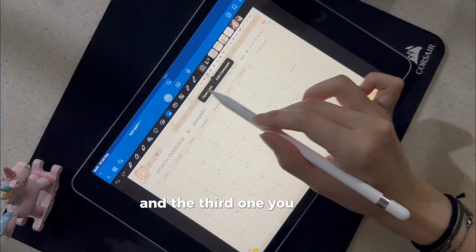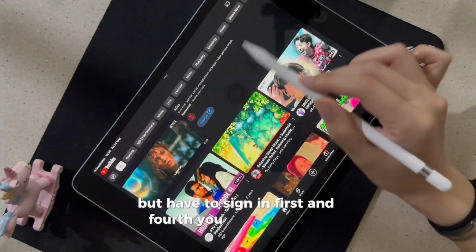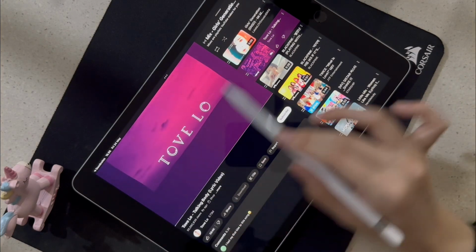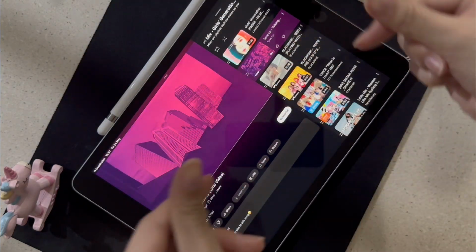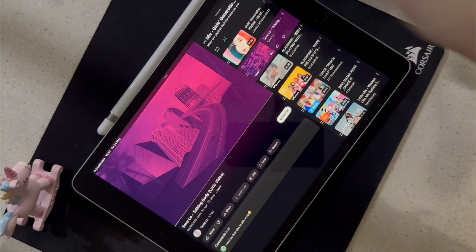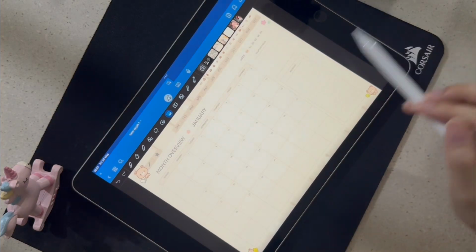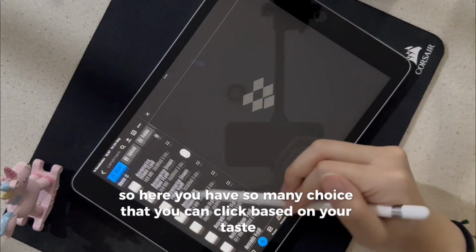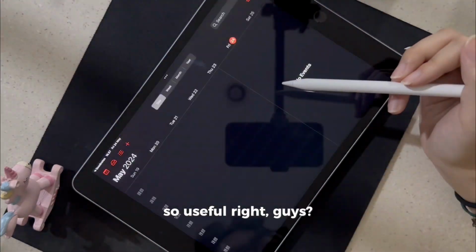And the third one, you have Netflix. You can watch your favorite movie in here, but you have to sign in first. And fourth, you have YouTube. So here you have so many choices that you can click based on your taste when you use Apple Calendar Edition. So useful, right guys?